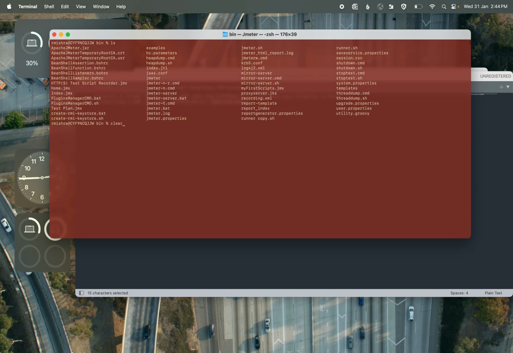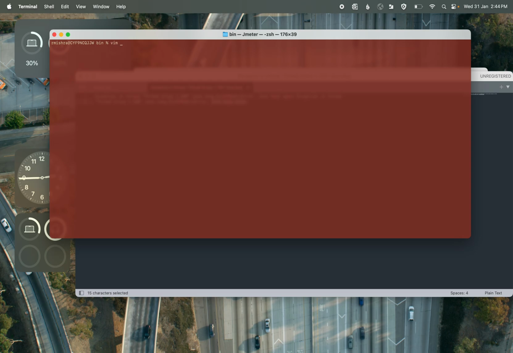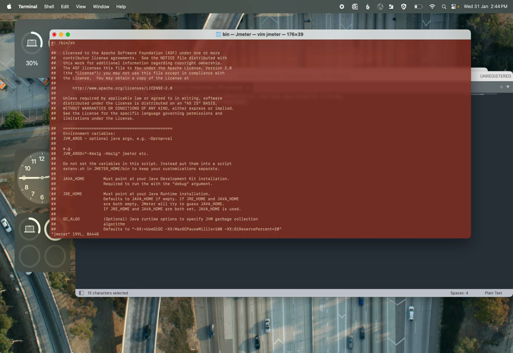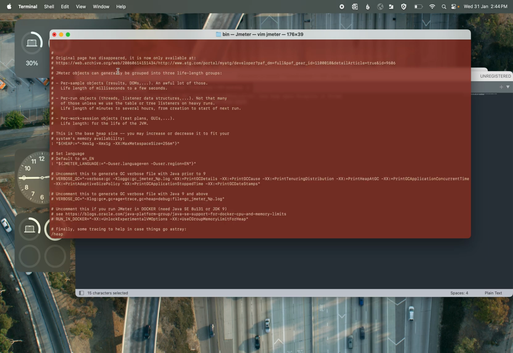First, here you need to search for the bin location. Just search for the JMeter, not jmeter.sh, only JMeter. And here you need to search for heap, and you can see there is a heap size mentioned. Right now it is 1 GB and maximum is 1 GB. So you can increase up to 80% of your memory.